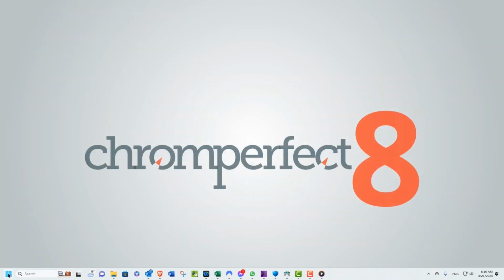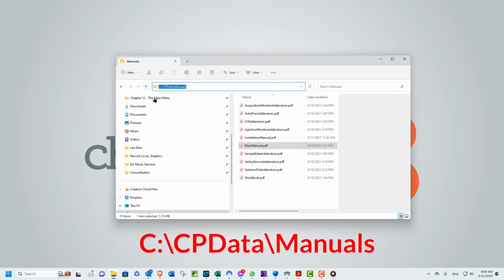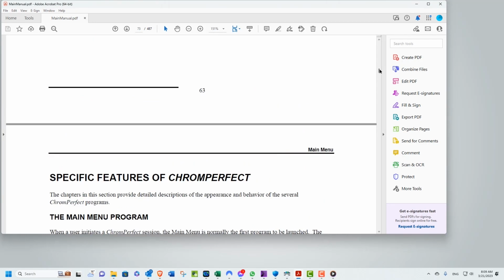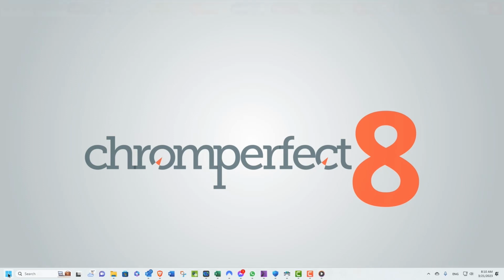This presentation is taken from the Chromperfect main manual, which is supplied with all modern Chromperfect systems in PDF format and is installed with the software. To view any of the manuals, please locate the following directory on your computer. Note that you will need a PDF reader installed on your computer to open the documents. This video is part of a wider chapter looking at specific Chromperfect features.